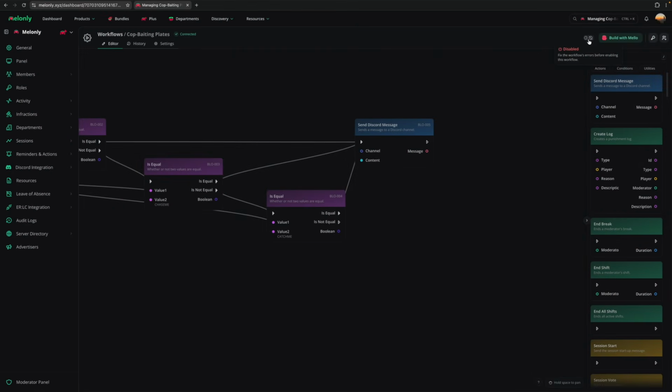And then to enable it, you can just enable it via, we have an error. Oh, so we need to send a channel, we have a channel to send the caught baiting plate to, so we'll just do staff chat. There we go, and then enable it. And now our workflow is enabled. So there's much more to this feature as well.